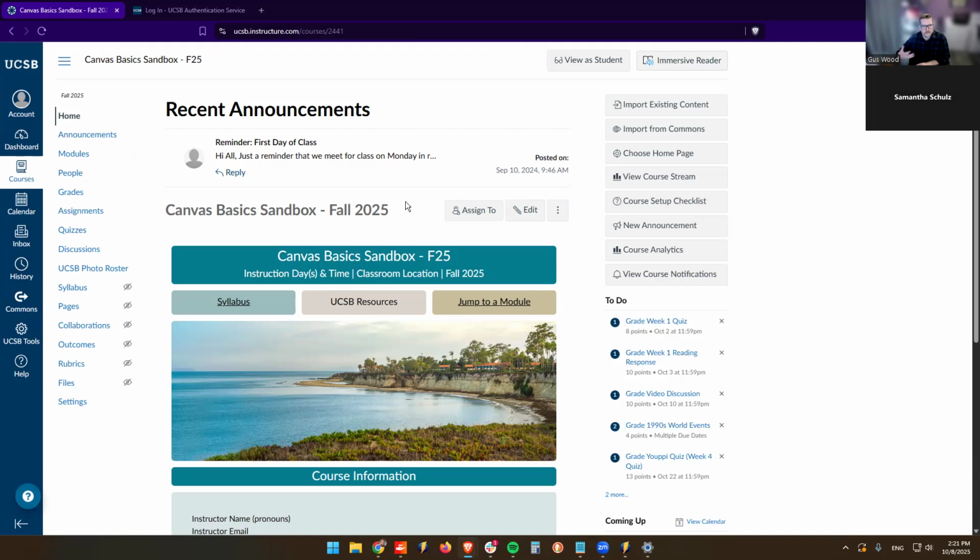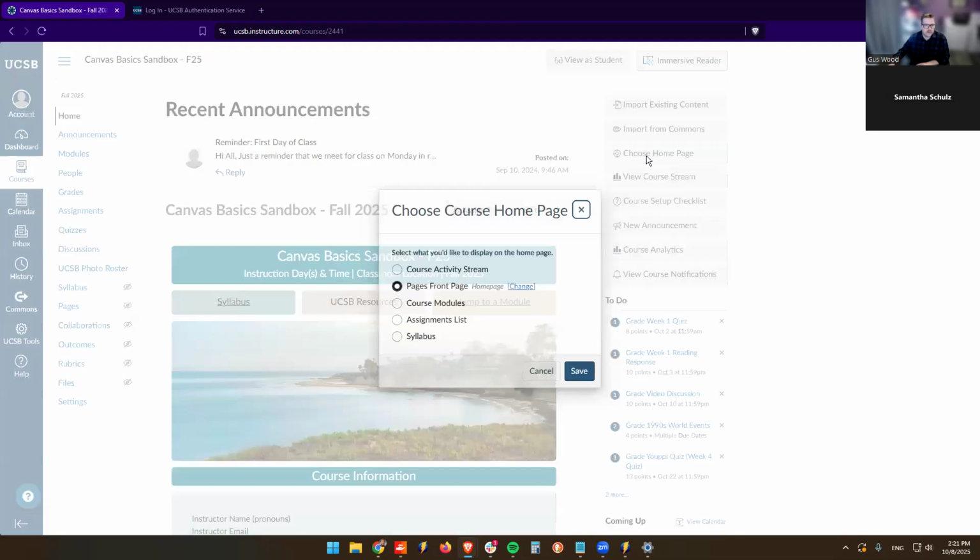There are some other homepage configuration options. If you click on the right in this list of options, this choose homepage option, this lists the various ways you can designate and use the homepage. Again, I'm using the pages front page. So I've got a page that I've added all that content to.